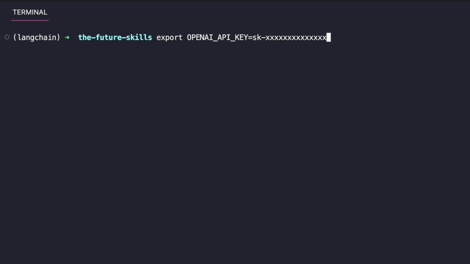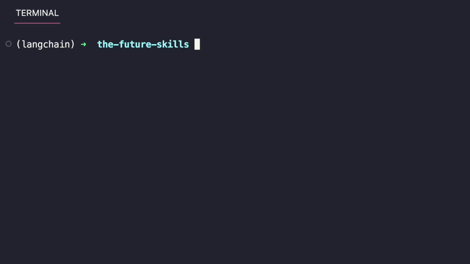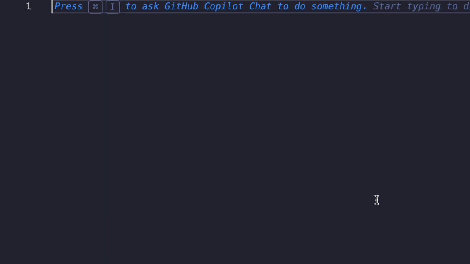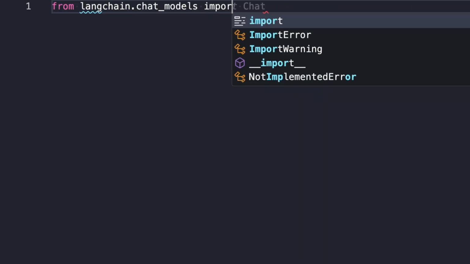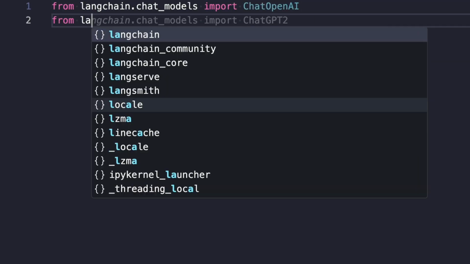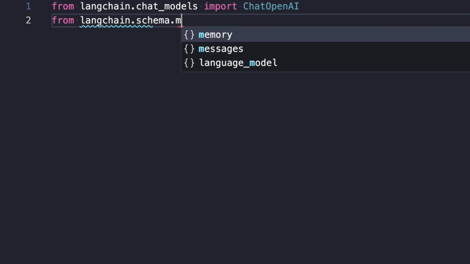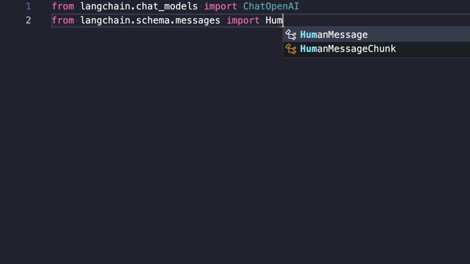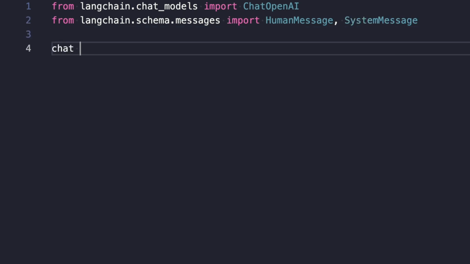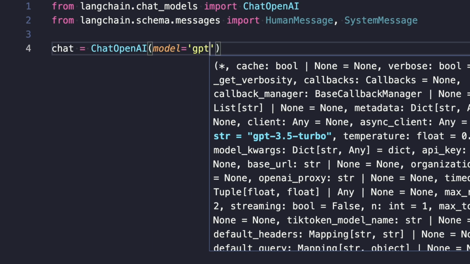Step 2. Writing the code. Create a new file and begin by importing necessary modules from LangChain. From langchain.chat_models import ChatOpenAI. From langchain.schema.messages import HumanMessage, SystemMessage. Set up your chat with ChatOpenAI, specifying GPT-4 Vision as the model.